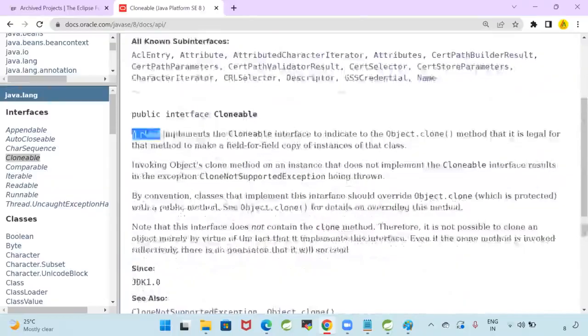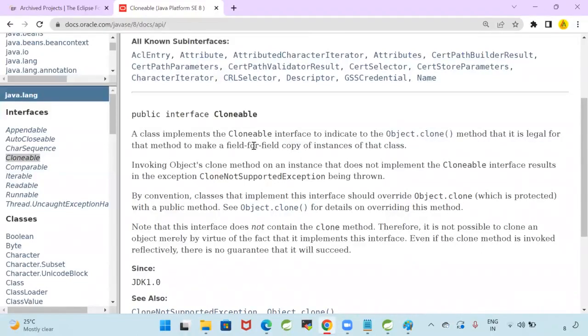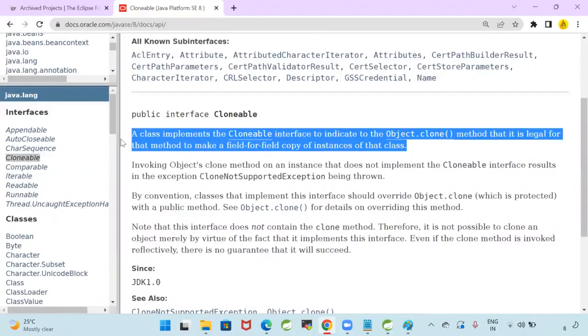A class implements the Cloneable interface to indicate to the Object clone method that it is legal for that method to make a field-for-field copy of instances of that class. So that is a special behavior. When any class implements Cloneable, that is a special class, and JVM will give special treatment. Marker interfaces are like VIP interfaces, very important interfaces for the JVM. When you implement a marker interface, what is the advantage you are getting? Identity. Who will identify your class? JVM will identify your class.